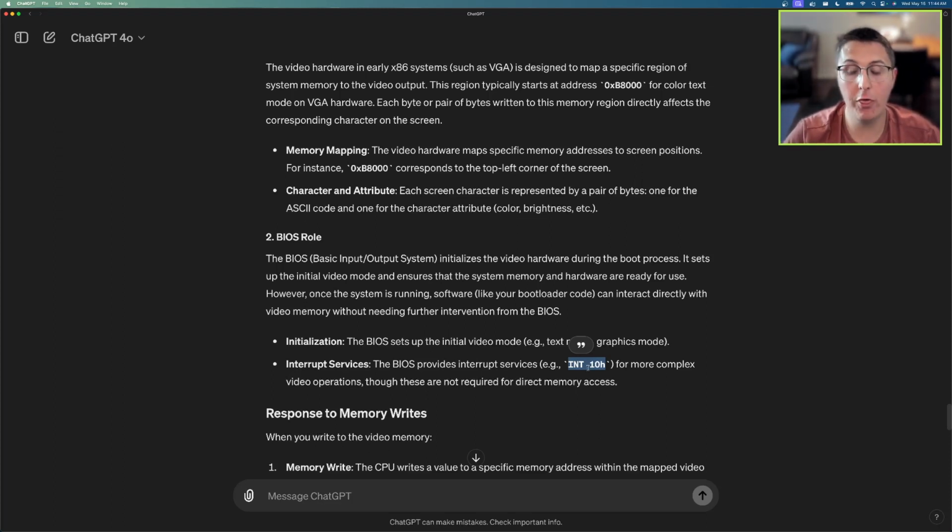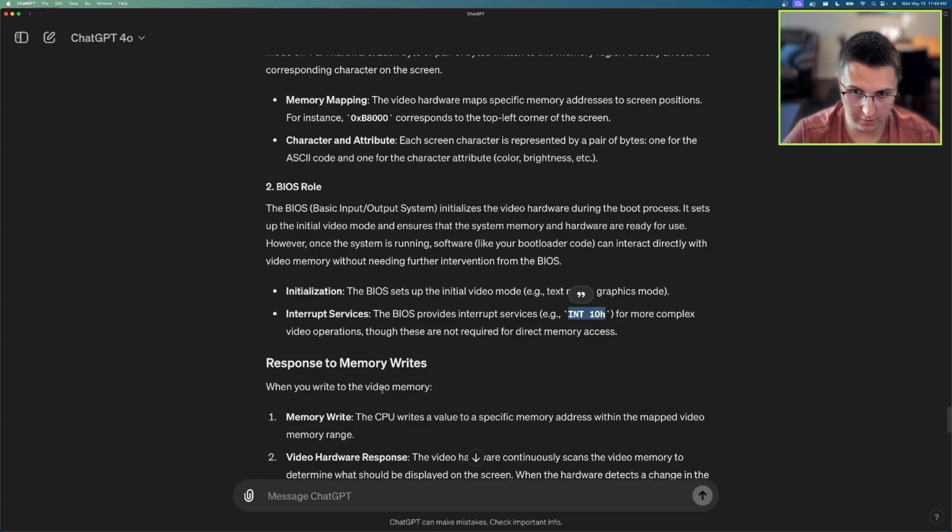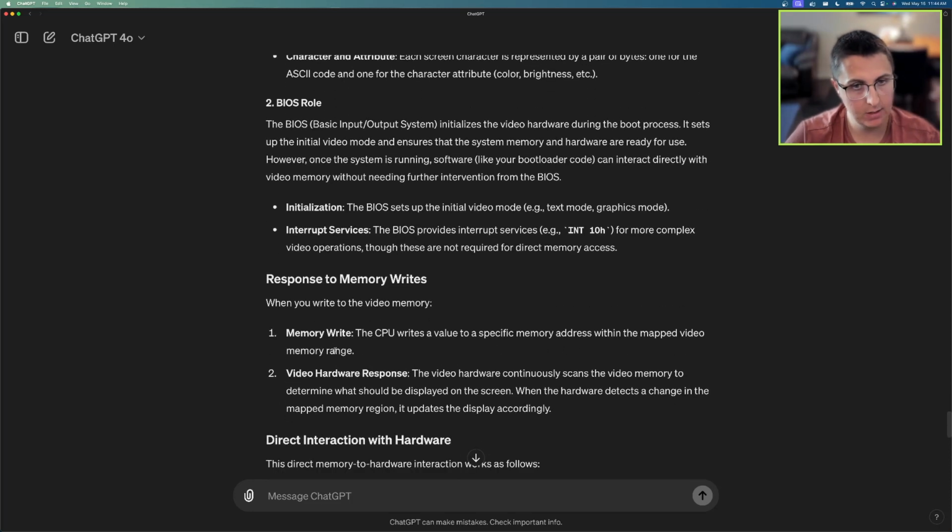So for example, I know in 32-bit x86, when you wanted to make a syscall to Linux, you would do int 80, as there was no syscall instruction. You just do int 80 and then the kernel responds. So it looks like there's other interrupts that you can facilitate, or they can be facilitated. I don't know who's facilitating these things. I guess the BIOS is. These are not required for direct memory access.